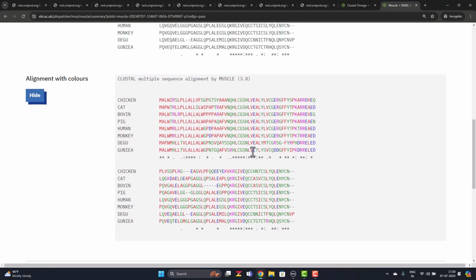Now we will analyze conservation of functional regions in insulin. Insulin has several important functional regions, including the A and B chains and the disulfide bonds that stabilize its structure. So just go through the alignment result and find out, is there any cysteine residue that is highly conserved in the insulin sequence of all the organisms that may be important for the formation of the disulfide bond. The single letter code of cysteine is C. So in this alignment, we will look for any cysteine that is highly conserved.